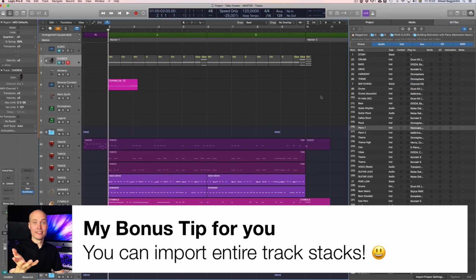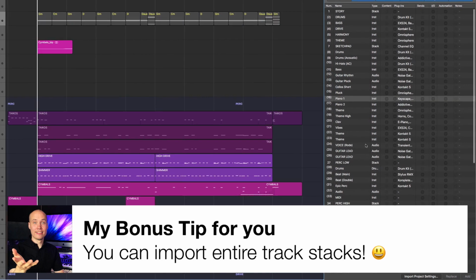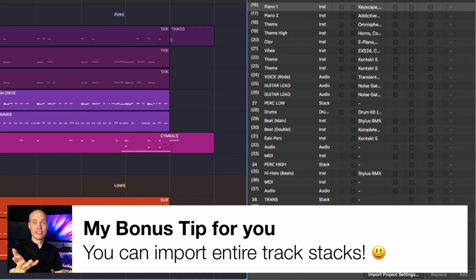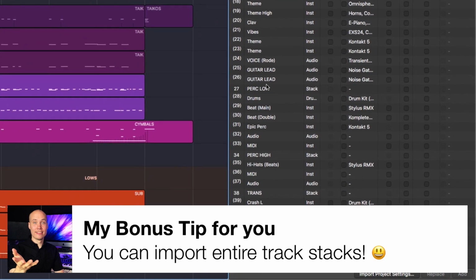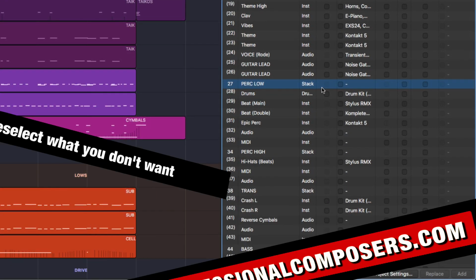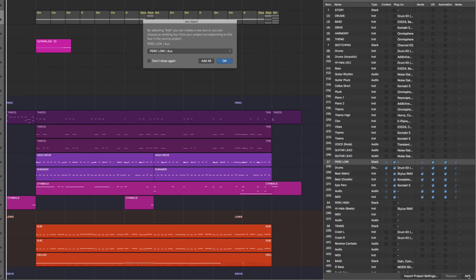Now here's my bonus tip for you, and that is to import entire track stacks from another project. Let's say you have an entire string section, brass section, or in this case I want to import my percussion low track stack from another project. In this case you need to hold down the Alt or Option key on your computer keyboard while you click here. Now Logic will select everything included. You might want to deselect, for example, your I/Os and sends, but let's import everything in this case. Simply click add and this will take a while.